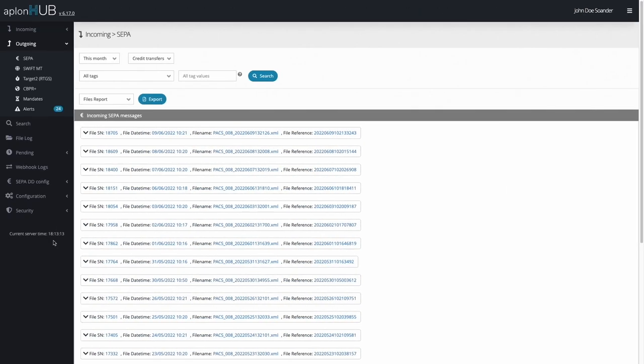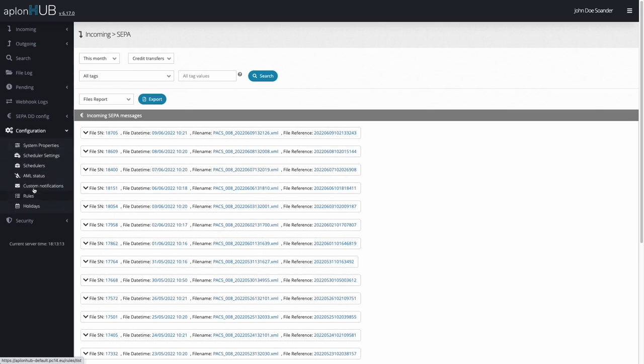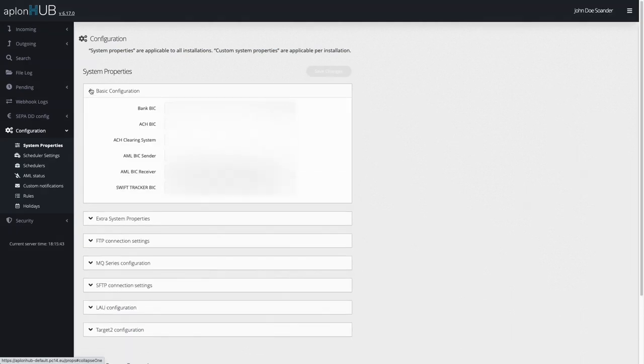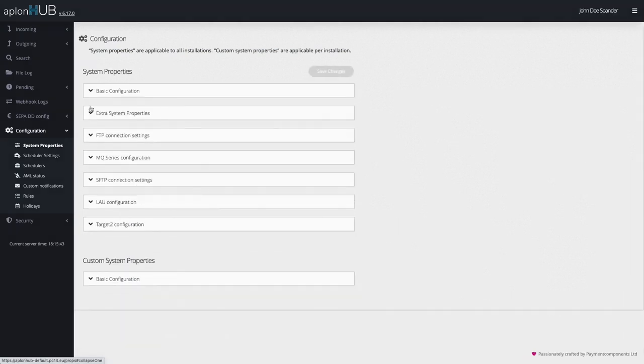Connectivity to external and internal points is easy, straightforward, and configurable. So, let me show you exactly what I mean. In the configuration section, you can adjust your settings in real time with simple input fields and toggle buttons. Configuration is available for FTP connection, MQ series, SFTP, and Target2. The application can also accommodate custom system properties per case.